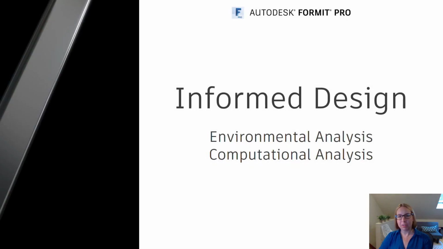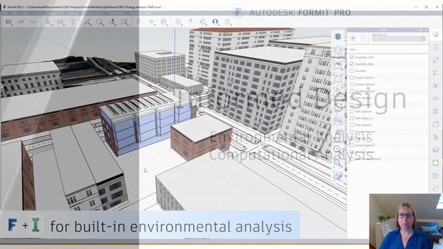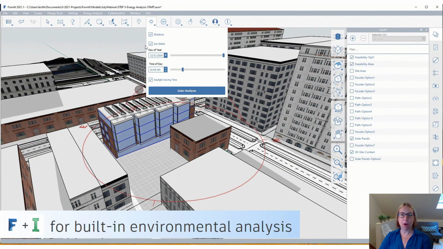The second capability I'll review is informed design. FormIt has built-in analysis tools so that right from the start you can assess the environmental impact of your building and create custom design analyses using Dynamo computation. FormIt is a data-rich modeling environment.